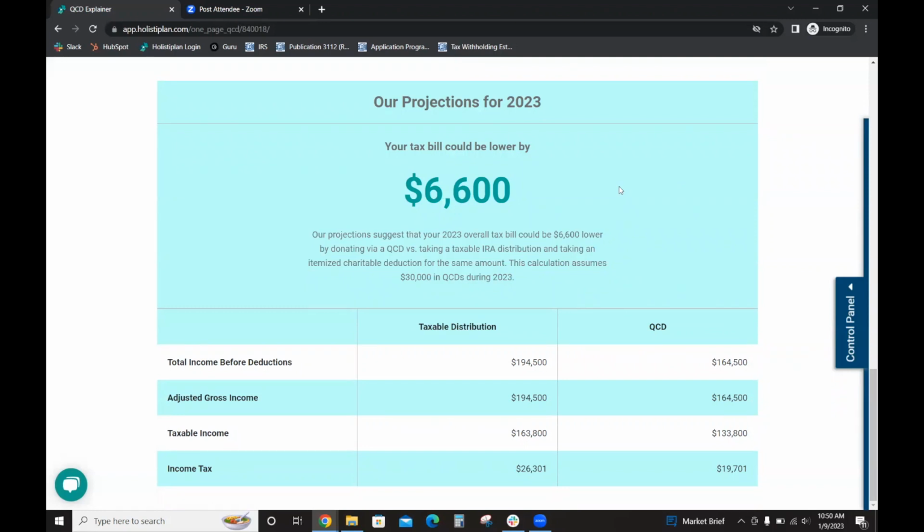Our projection suggests that the 2023 overall tax bill would be lower by this $6,600 amount, or approximately, if you were to donate via a QCD versus taking that taxable IRA distribution or having that amount included in the RMD and then taking an itemized charitable deduction for the same amount. So like before when we were modeling it on Schedule A. This calculation assumes $30,000 in QCDs during 2023. And this will walk you through the math on that conversation.